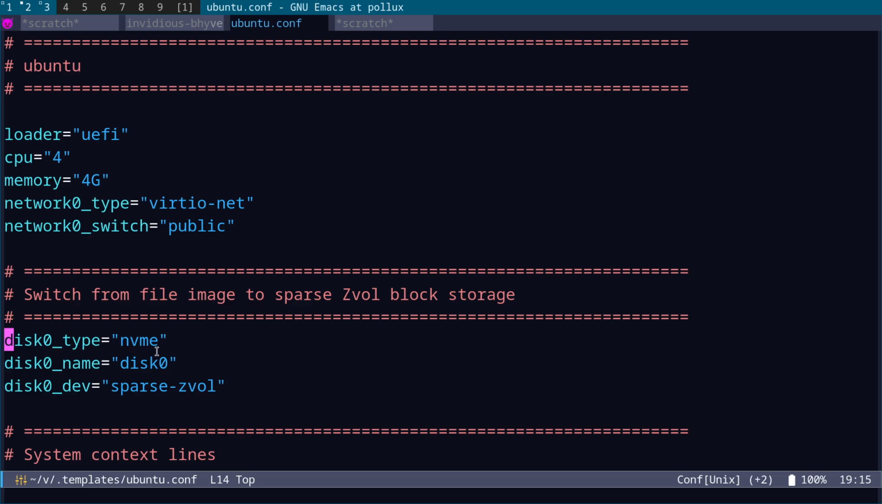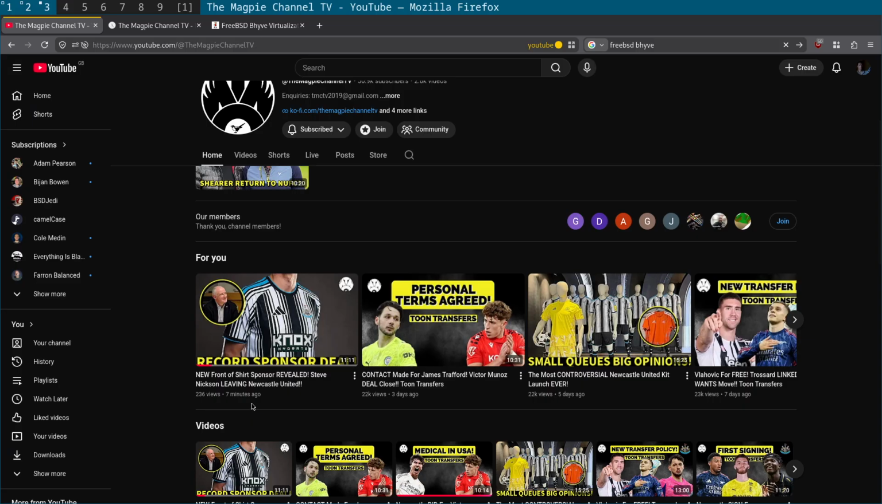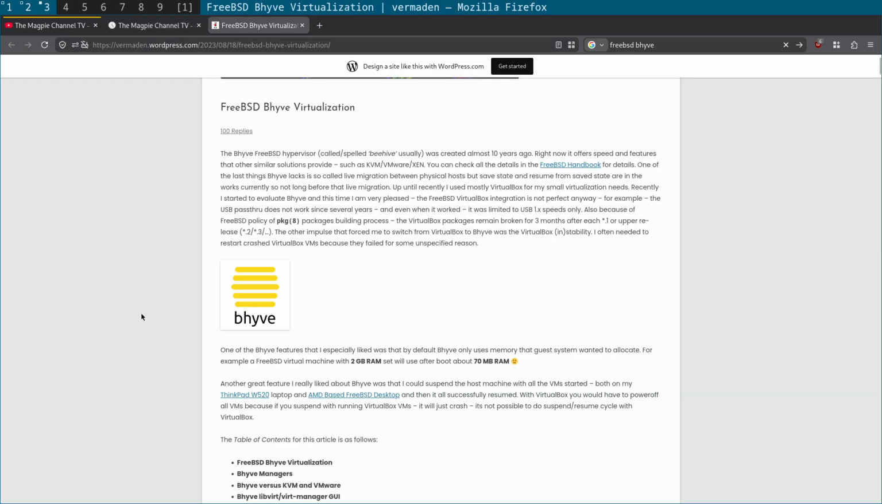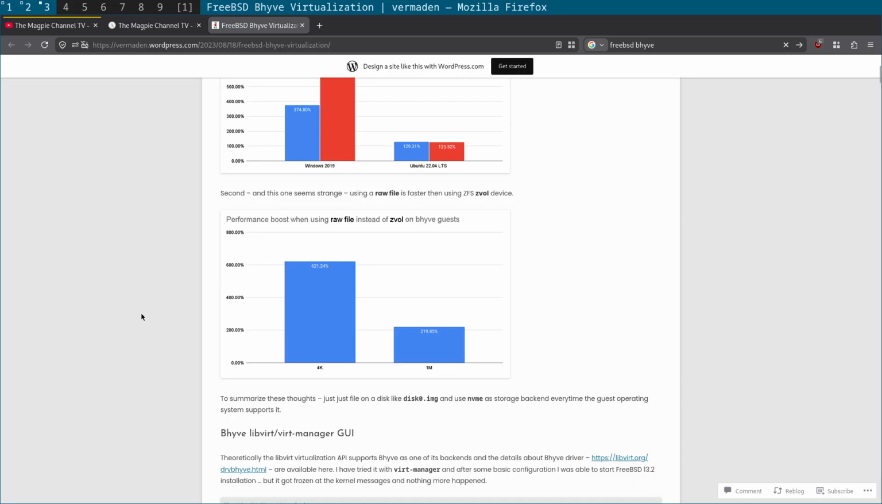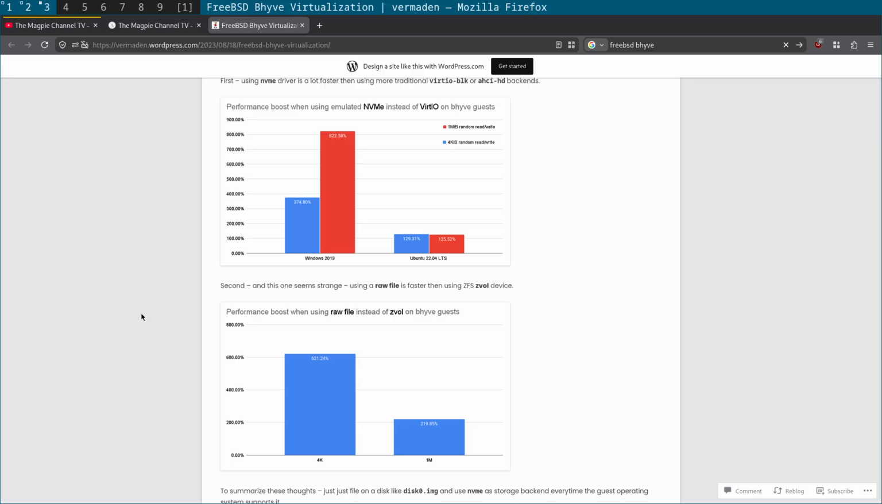Disk 0 type NVMe, disk name equals disk, and what you've got here is the dev, and what I have this set to is sparse zvol, and this is a sparse image that actually grows as it fills up. However, if I come across to Vermaden's notes on bhyve from a couple of years ago, he had some interesting observations about using a raw file versus a ZFS zvol device.